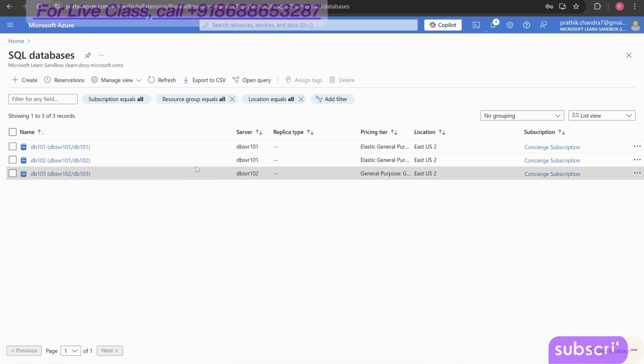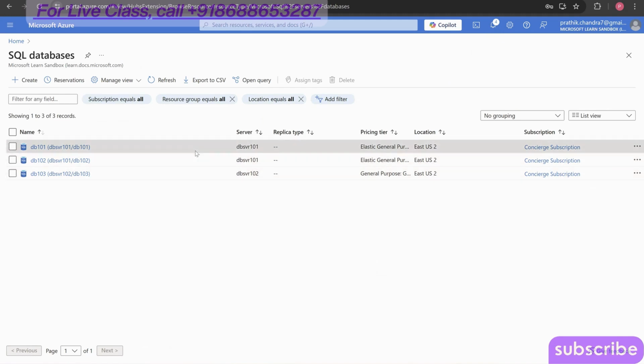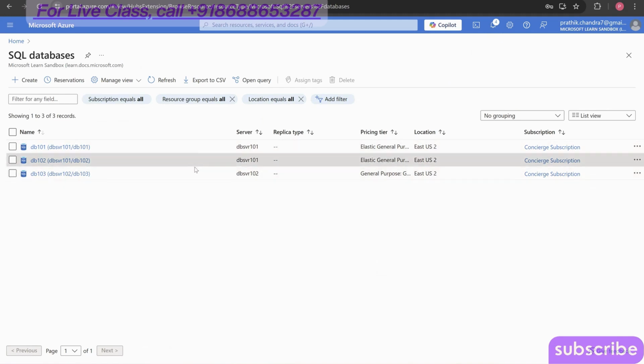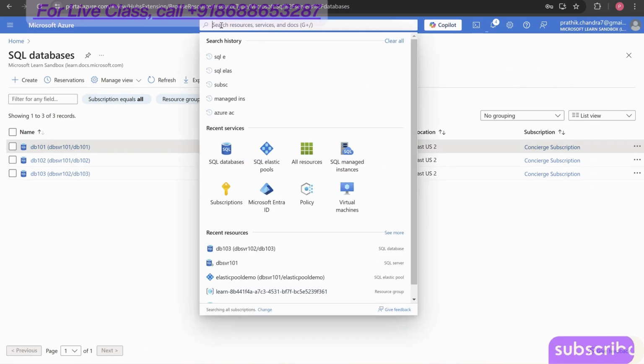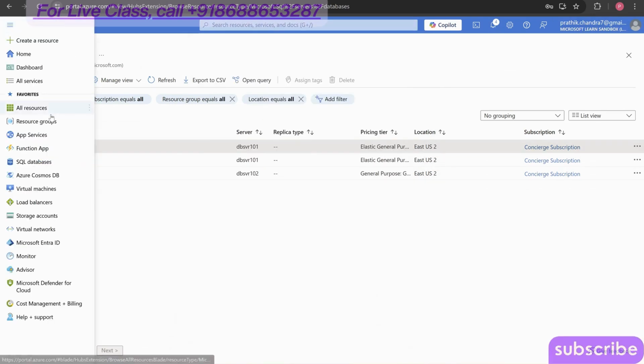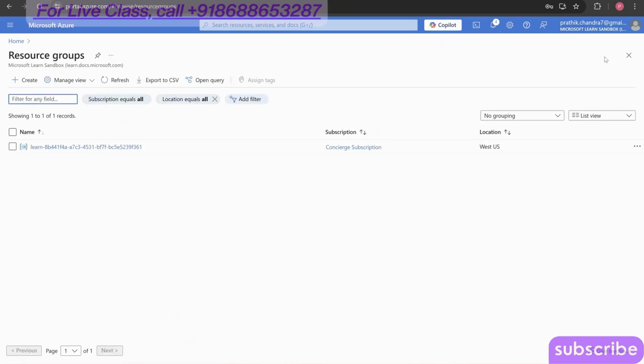Now, another important thing: since I created this demo, I want to delete this. If you are using your credit card or your own account in your default directory, make sure that you go to your resource group and click on delete. But I don't have a resource group. As I said earlier, I'm using the Microsoft Learn Sandbox group, so I don't want to delete this one.